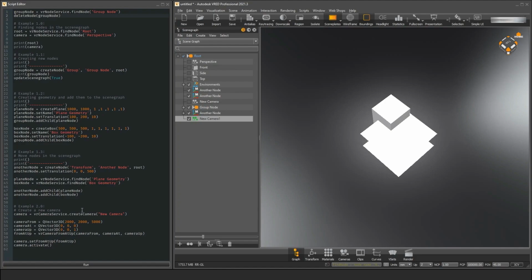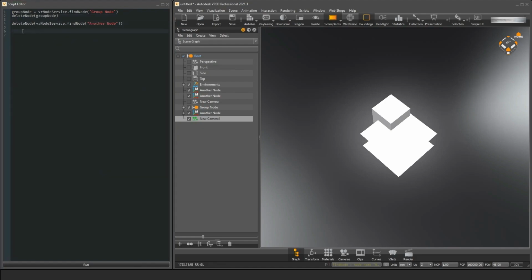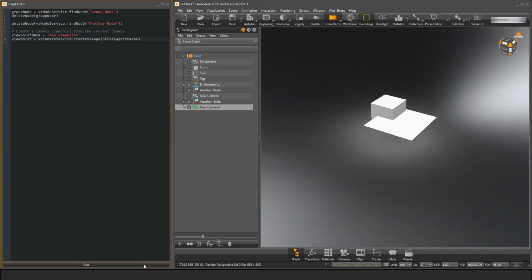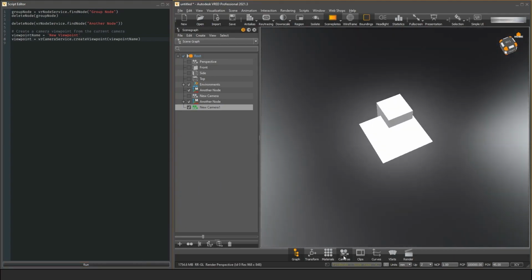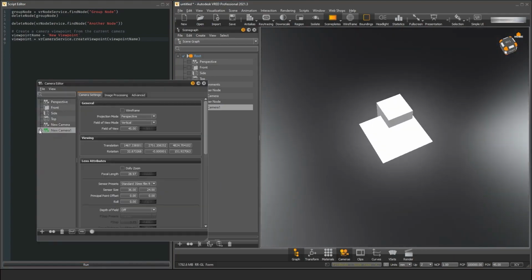It's also quite easy to create viewpoints from our current camera position. This is also done with the VRCameraService. It has a createViewpoint function that just expects a name as an input. This way we can move our camera in the scene and capture viewpoints that we can access in our camera menu.